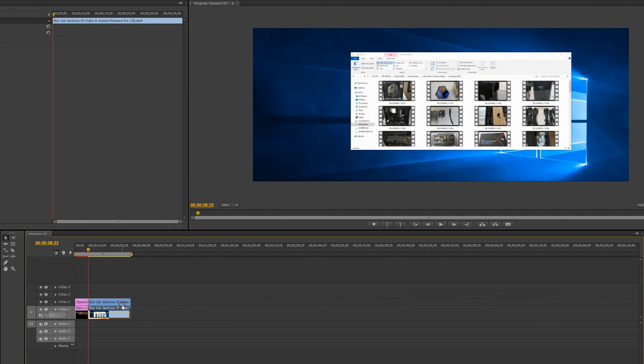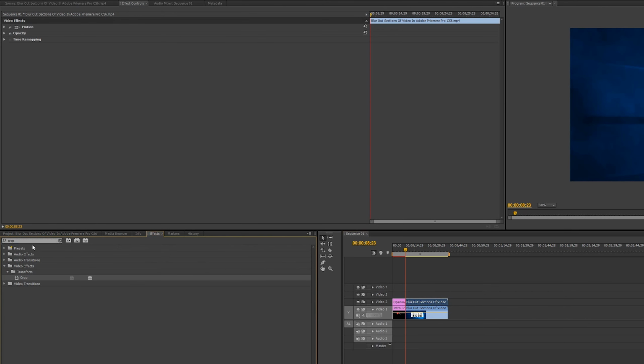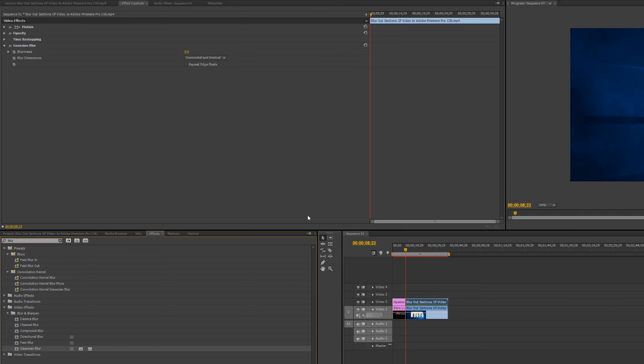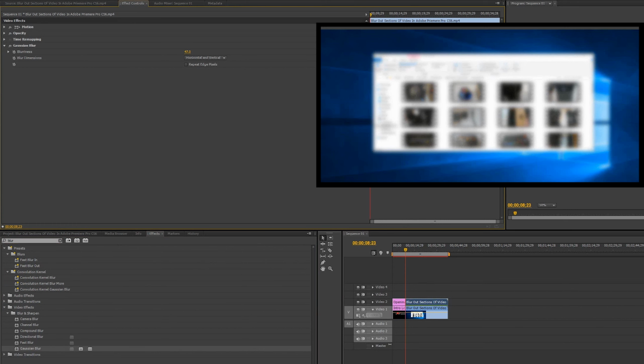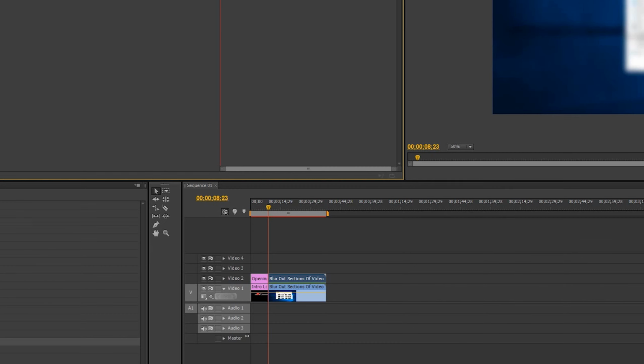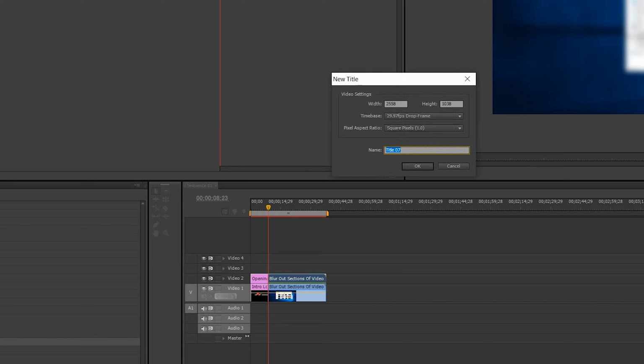One of the first things you want to do is make a duplicate of video 1. You're going to do that by clicking on the video, holding Alt, and just dragging it up to video 2, and that will make a duplicate. So I'm going to go into Effects. I'm going to type in Blur. It's going to bring up this menu. I'm going to drag Gaussian Blur over to the section of video, and I can customize how blurry I want it right here.